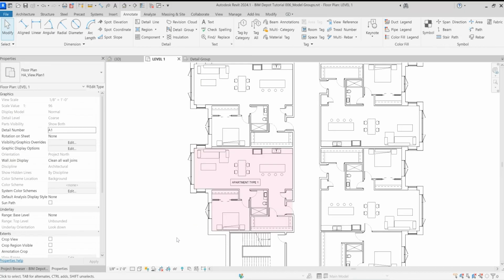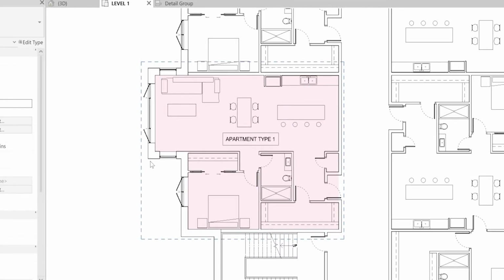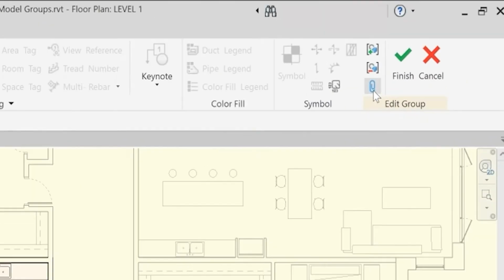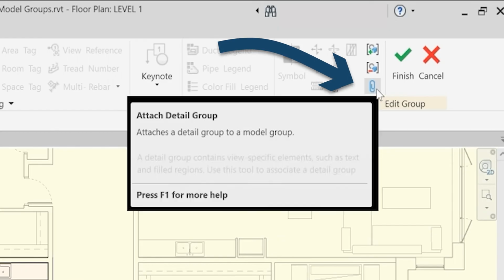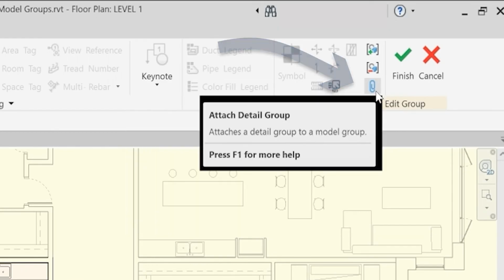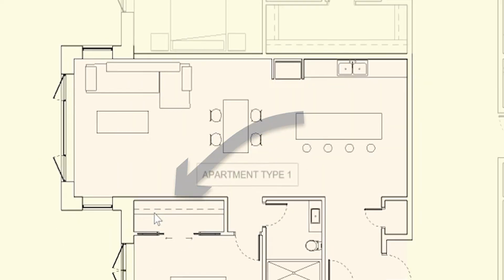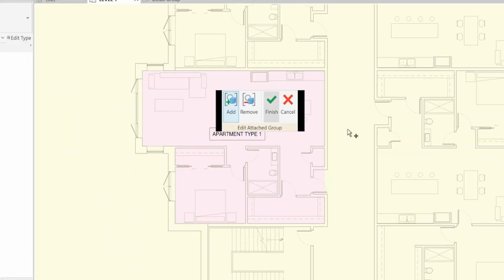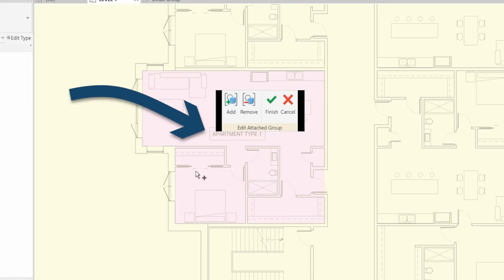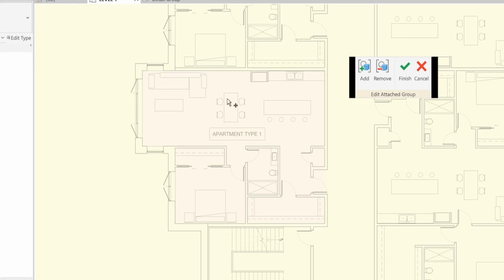The way that we can do this is to click on the model group, click Edit Group, and then you'll notice the third button vertically here, called Attach Detail Group. We have our name, it's all locked in there. Attach Detail Group, click OK. Now it's going to prompt you to add the different detail components that we've modeled. So we'll click on our text box. You'll notice once you click it, it goes gray. And then our filled region, click, and it's grayed out.